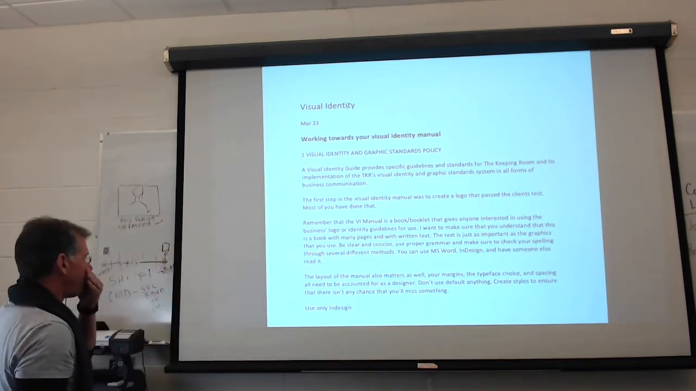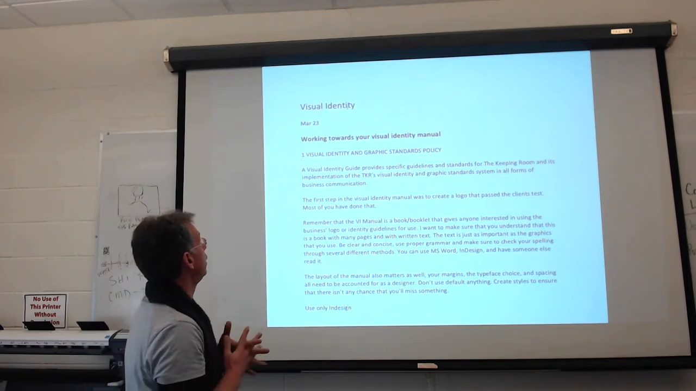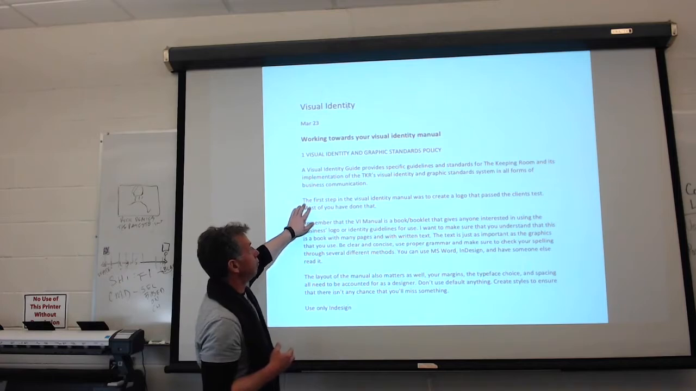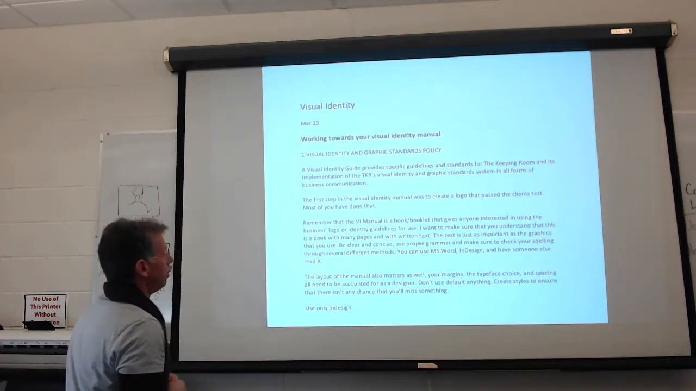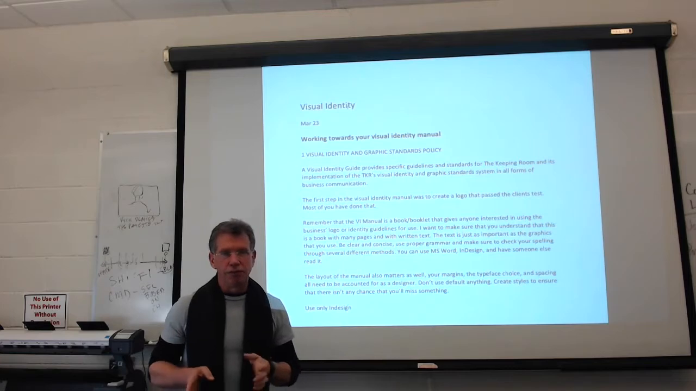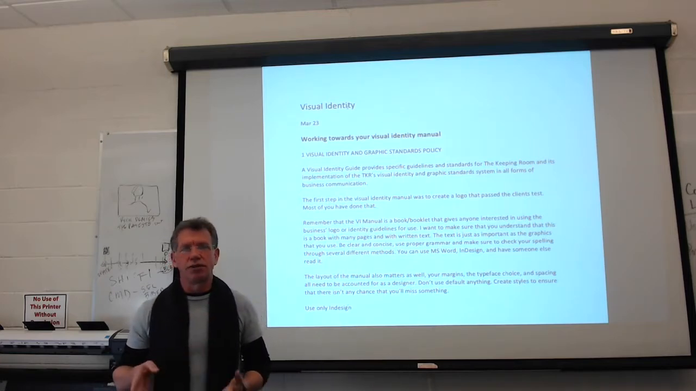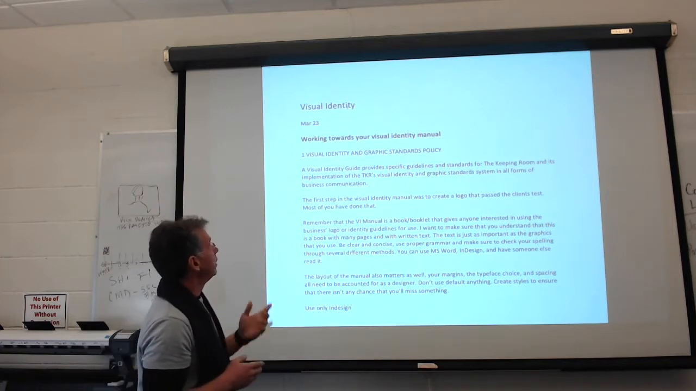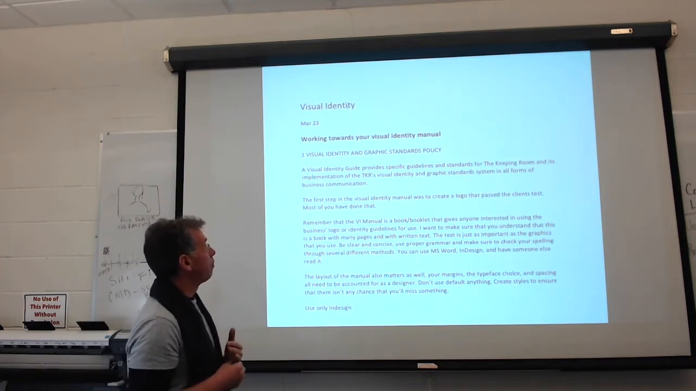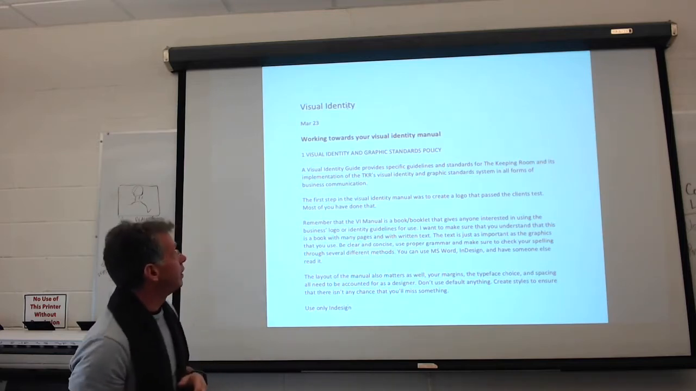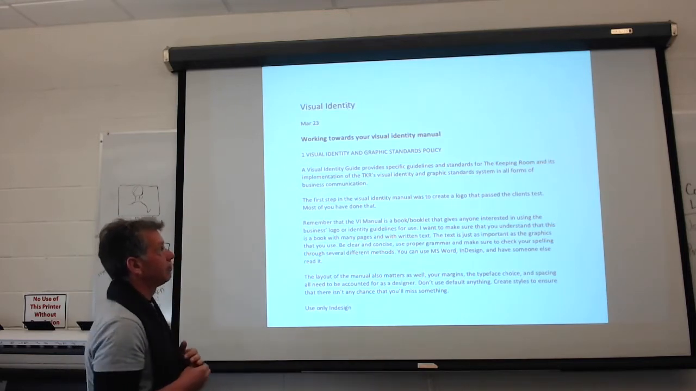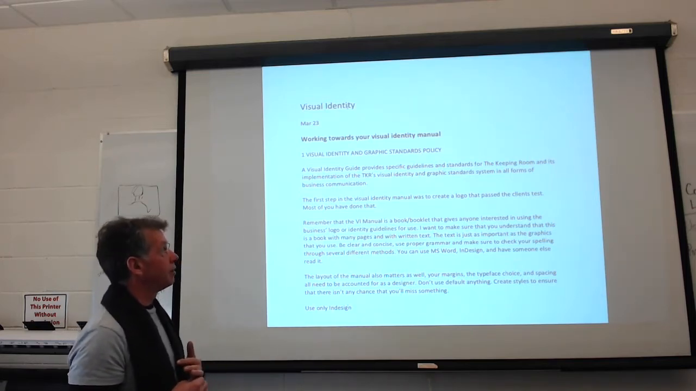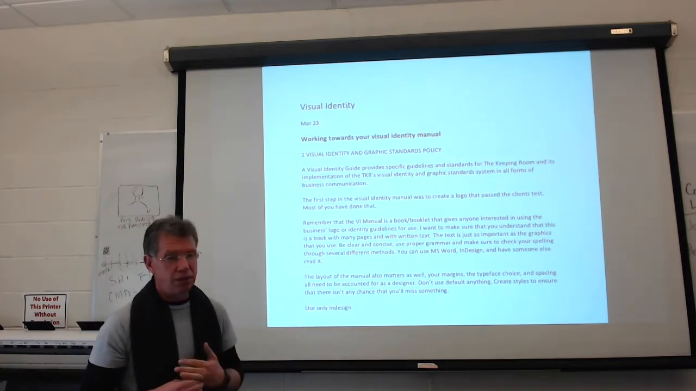All right. So, as I mentioned, the first step of the visual identity manual was to create a logo that passed the client's test. I went over this definition before, and online there's all sorts of different definitions. I think this one is adequate for us. What is a visual identity and graphic standards policy? Well, a visual identity guide provides specific guidelines and standards for the keeping room and its implementation of the keeping room's visual identity and graphic standards system in all forms of business communication.